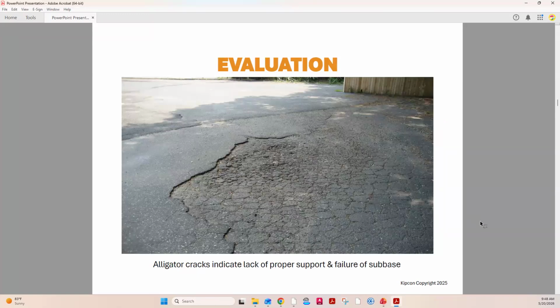Another type of cracking that we are looking for is alligator cracking. Alligator cracking is just what it sounds like. It looks like a little alligator skin. And what that means is that the subgrade or subbase material underneath that has already been compromised. So usually when we see severe alligator cracking in an area, we know that there is most likely some base repair that's going to need to be done in that area.